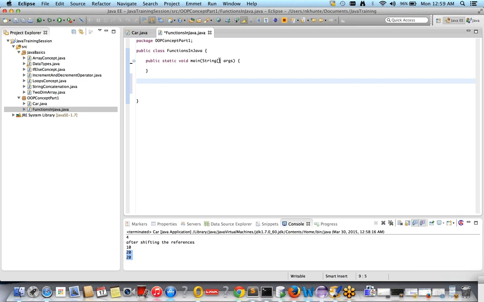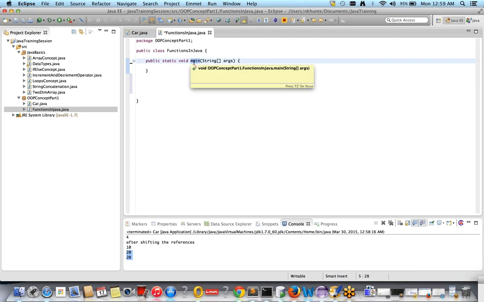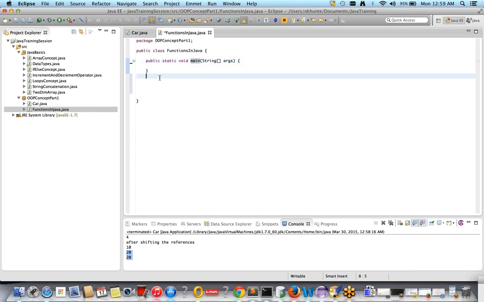So right now, how many methods do I have in this particular class? I have only one method, that is called the main method. Main function or main method, both are the same thing. Now I have to create some more methods. Today we will discuss only non-static methods. What are non-static methods and static methods? I'll tell you about static methods later, but today we will discuss non-static methods.